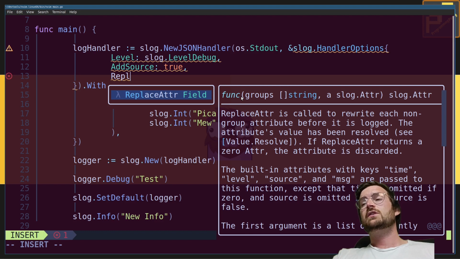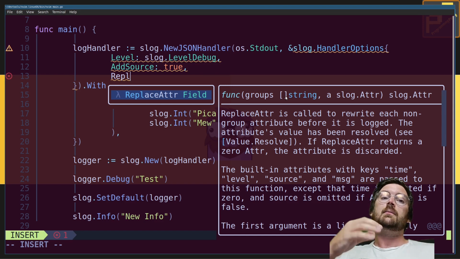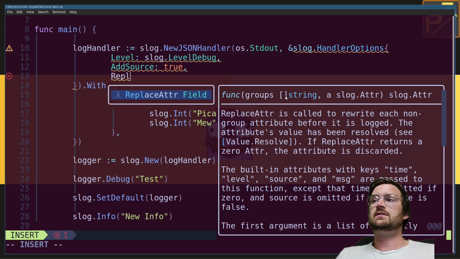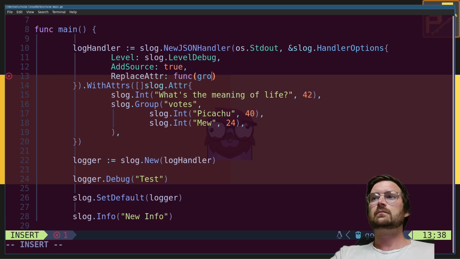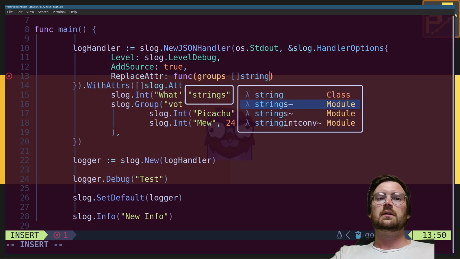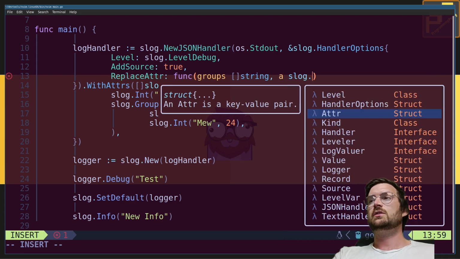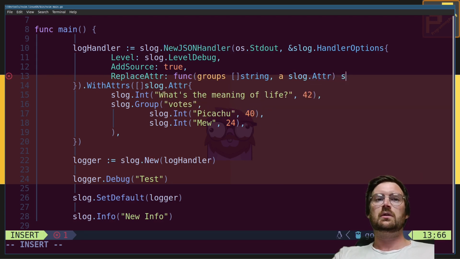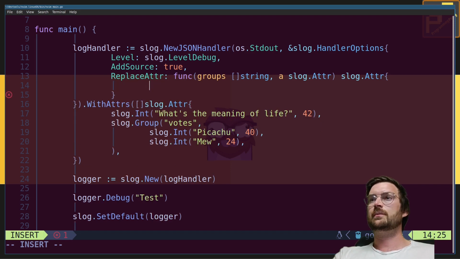Replace attribute is a function which accepts a group, which is basically the group where the parameter belongs to, and it's an array of strings. Then it accepts the attribute as a second parameter. So let's go ahead and create that. There's no autocomplete for that. It takes a string slice, and we want a, which is our attribute, and we want to return an attribute. So we are accepting the current attribute that is being parsed, and we return another attribute. This allows us to modify it.